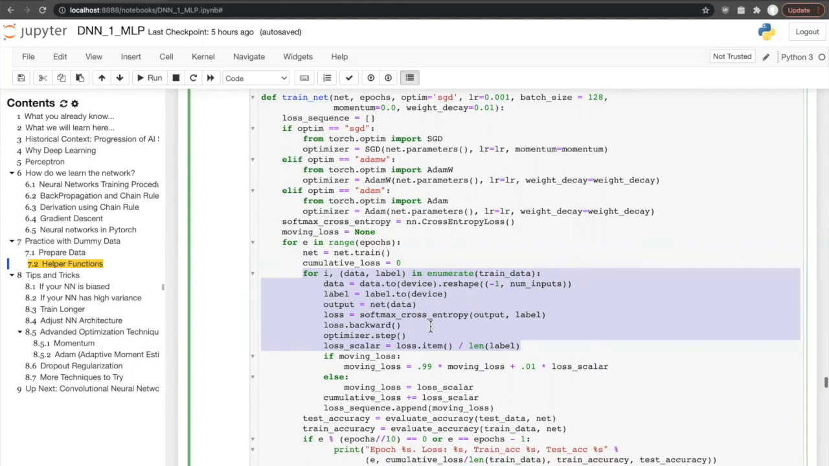Then this output will be basically passed to the cross entropy loss function to get the loss. We will call the backward method on the loss function, and this will compute the gradients with respect to each of the network weights. And then the optimizer that we talked about, the SGD or any other optimizer, is helping us compute the updates. So based on the learning rate and the computed loss, the optimizer will update the parameters directly.